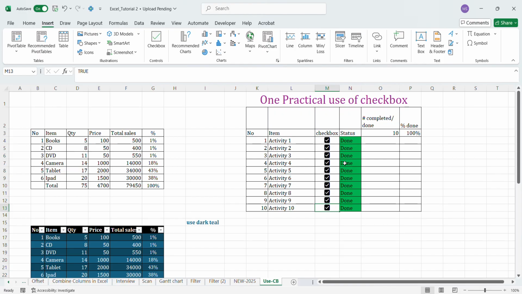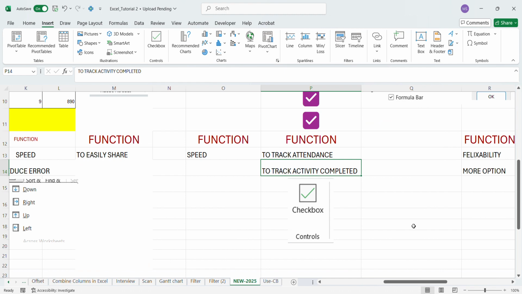So now I have completed all the activities. All the activities have been implemented or done or completed. I can say either completed or done. So then it is 100% completed. If it's not completed, it will be on pending. So that is one of the practical uses of this checkbox. Let's come back to the next one.